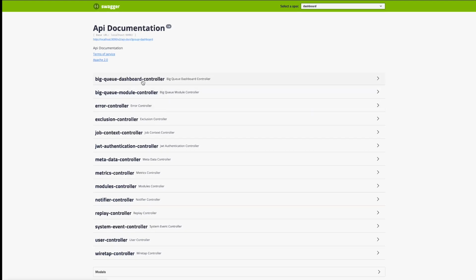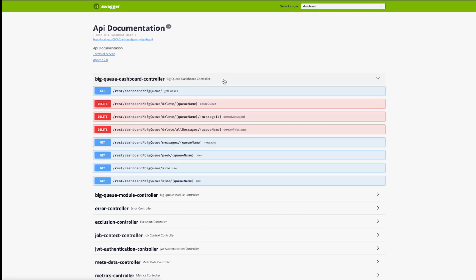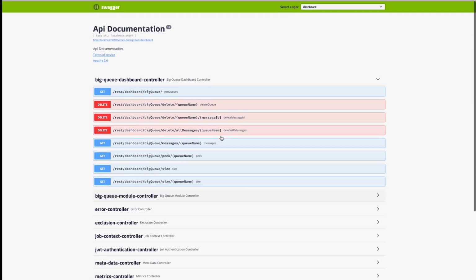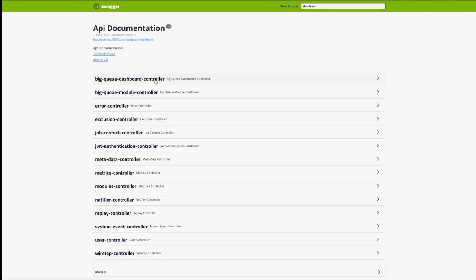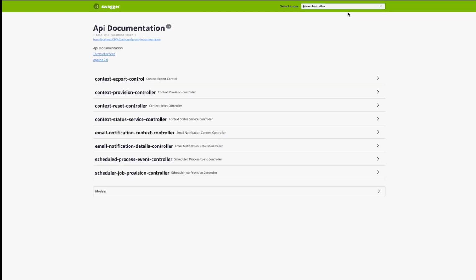All of these controllers represent groupings of REST services that have been exposed as part of the dashboard. We've got two contexts up here. We've got the dashboard context, which are general services that provide the features for the integration aspects of the Ikasan platform. I can also select the job orchestration spec, and they provide the services that are primarily involved with the scheduler aspects of the Ikasan platform, so the enterprise scheduler platform.